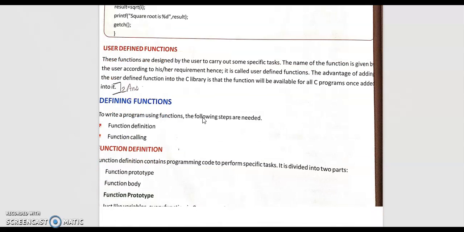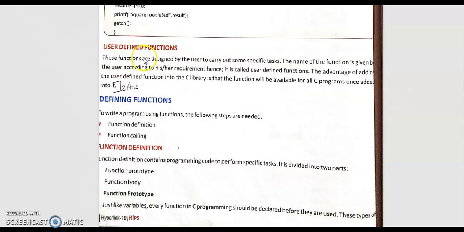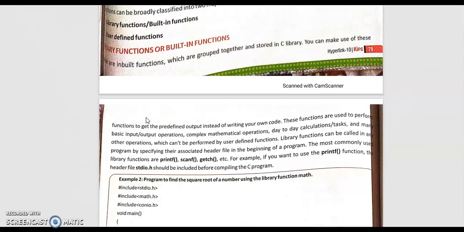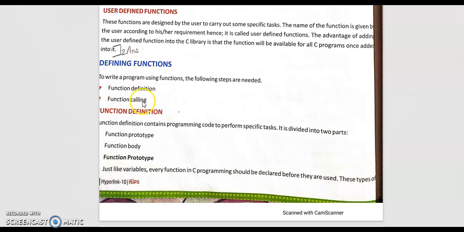The other functions are like the message function we just saw. That comes under user defined function, where the user defines the function according to need. So function defining and function calling are given. Let's see the previous example itself. This is known as function defining. You are already telling the computer there will be a function message, and we are defining the message over here. Then this message is being called. So defining and calling are done.